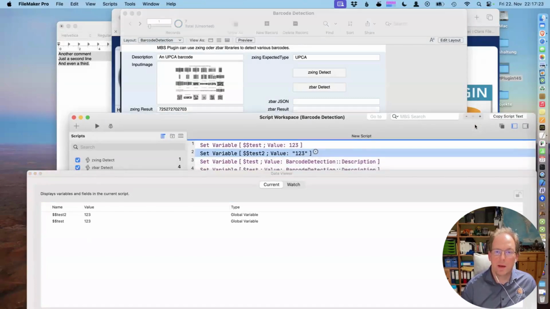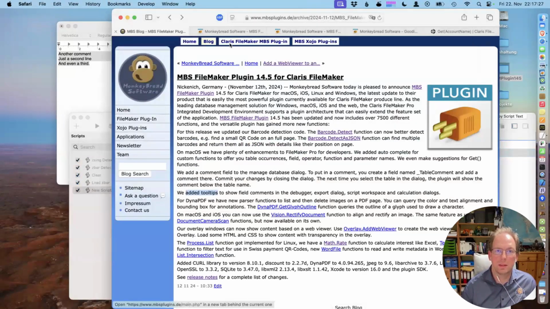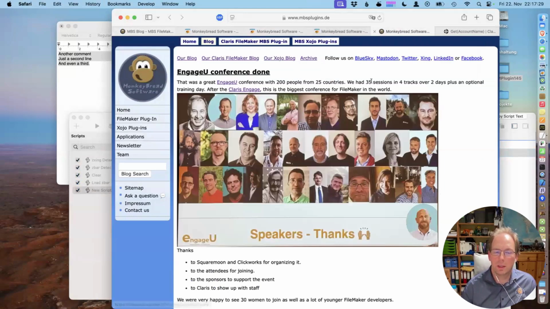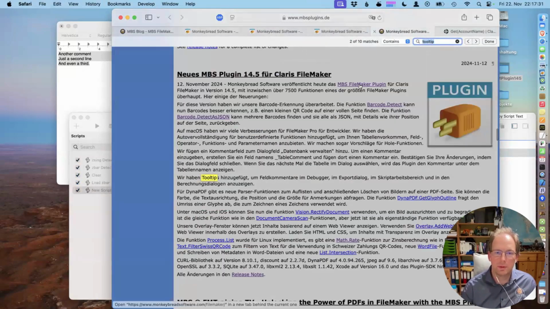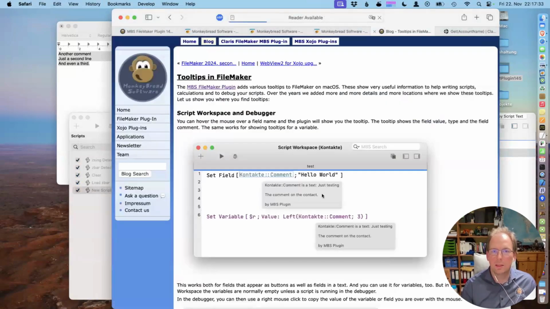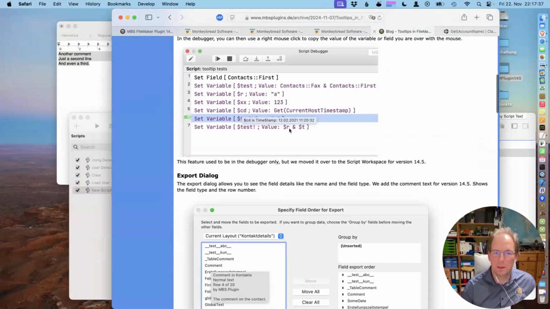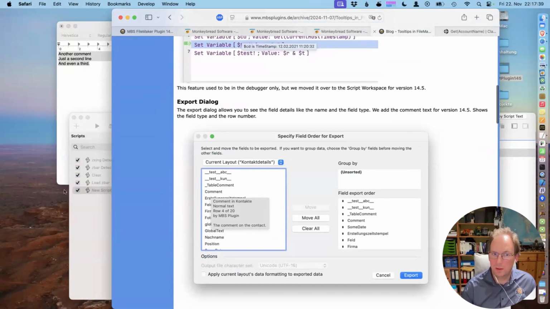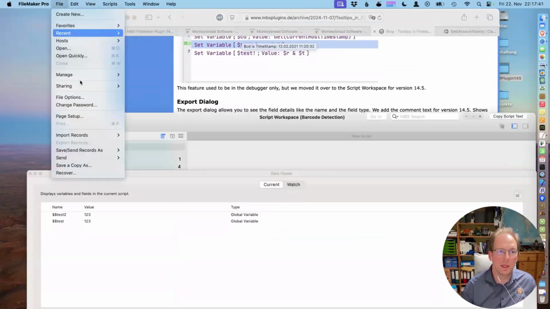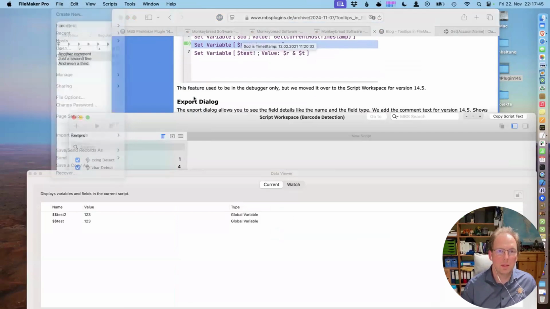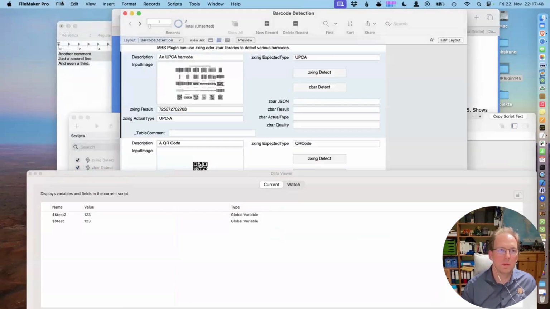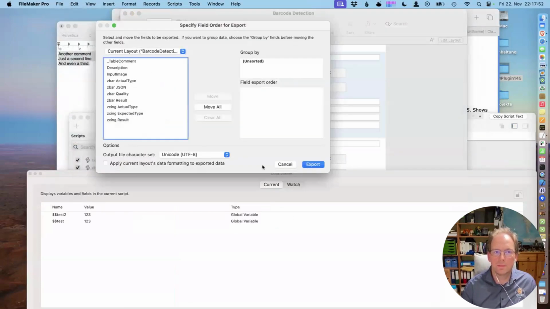So where else do we have tooltips? Oh, we got a blog post for that. So let's go on our blog and look for tooltips and see. So we have the one in the script workspace. We have the ones in the debugger. We have the export dialog. Also here, let's show it live. Might as well. Live. Hey, export. Oh yeah, there's my window. Export records.